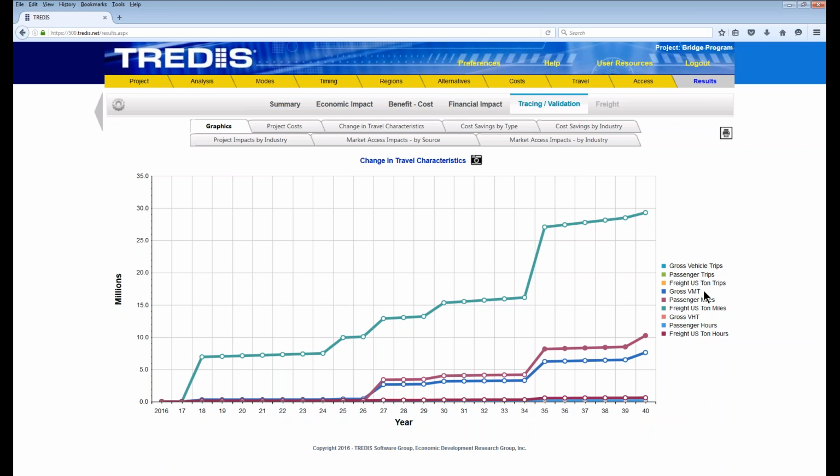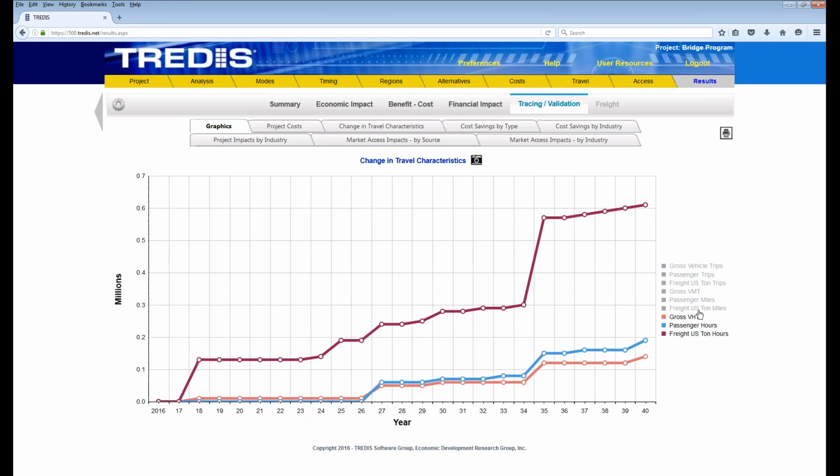You can see we haven't entered any change in vehicle trips, and if we remove the vehicle miles travel measures from this measure, you can see a similar pattern in terms of vehicle hours saved.